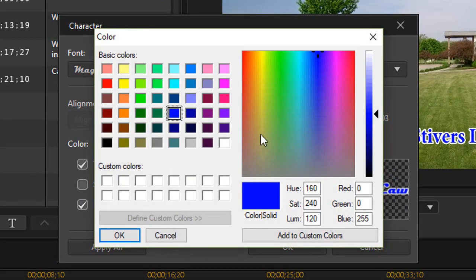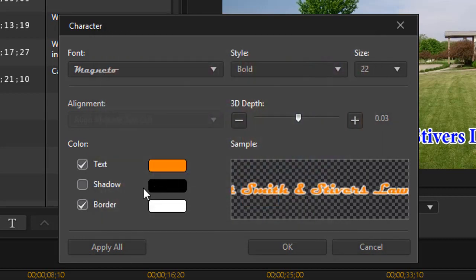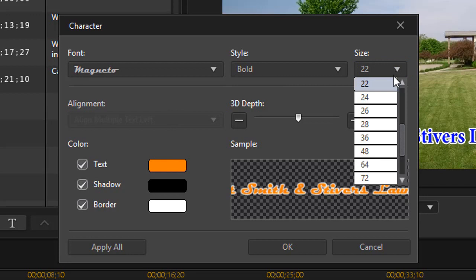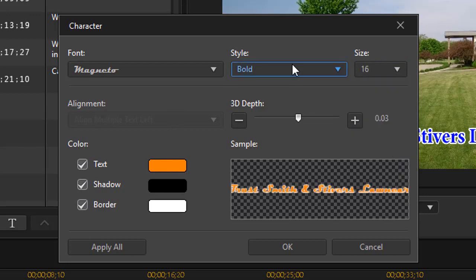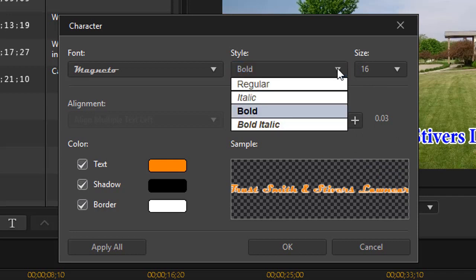And then you can choose the color of the face of the text. Right now it's blue. Let's change it to an orange. And you can put a shadow on it if you wish. We'll do a little bit of a black shadow, and then we can do a border. And I can apply it to all of my particular subtitles on my subtitle track, or just that single one. I can also change the font size if I want, make it larger or smaller. Let's reduce this a little bit, and I can do bold, regular, italic, or bold italic.